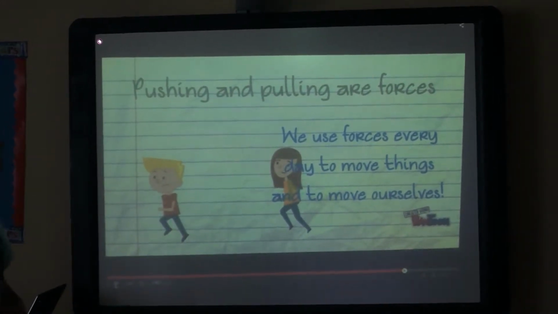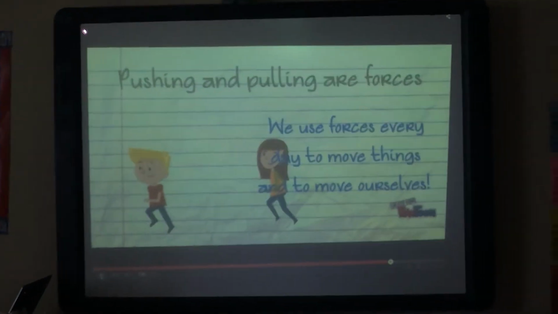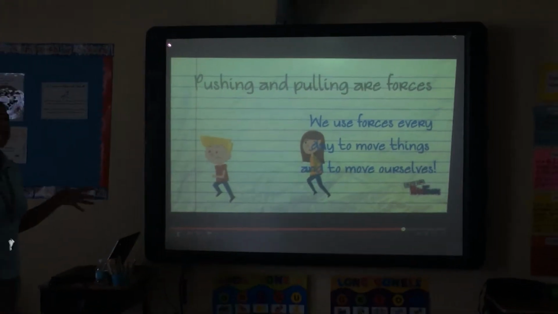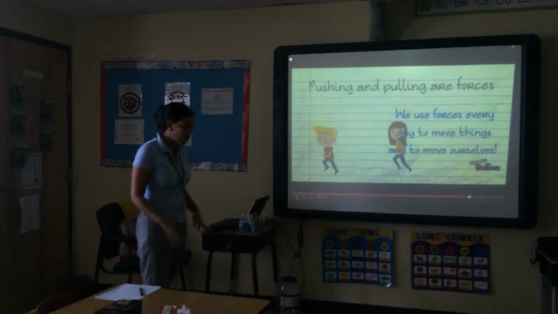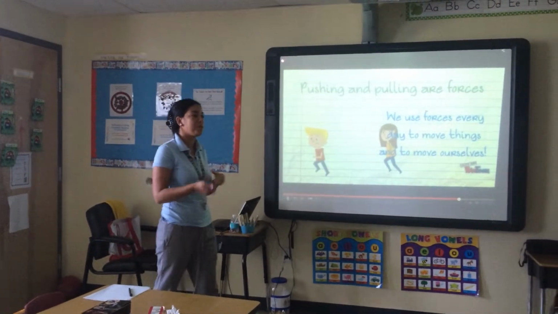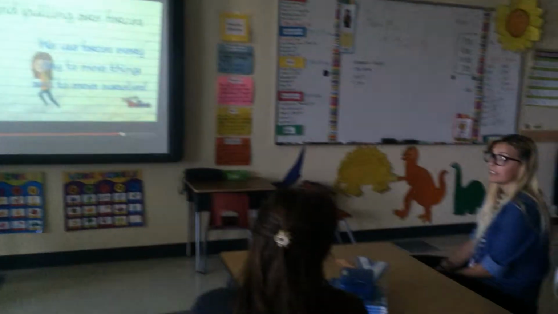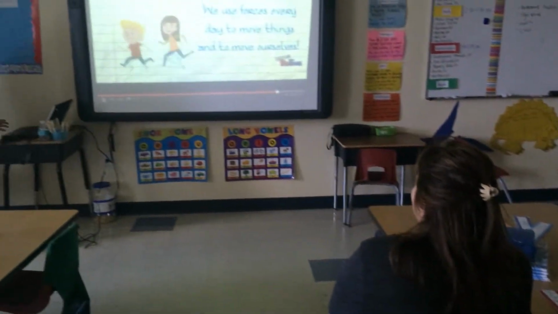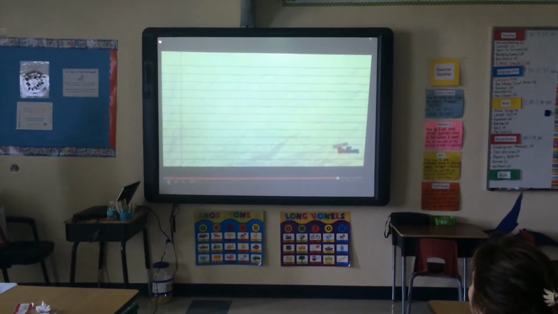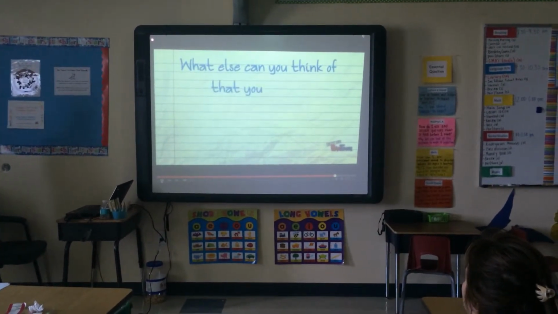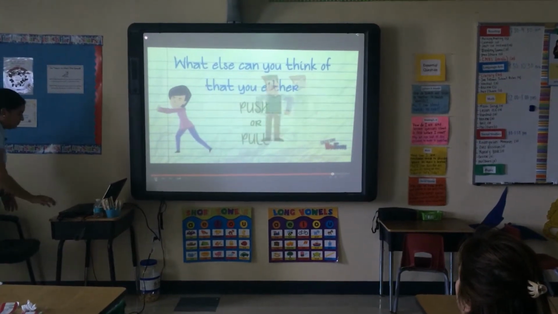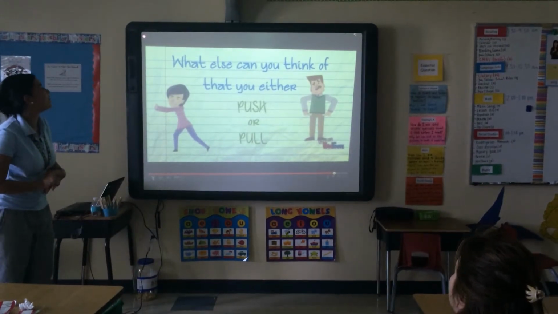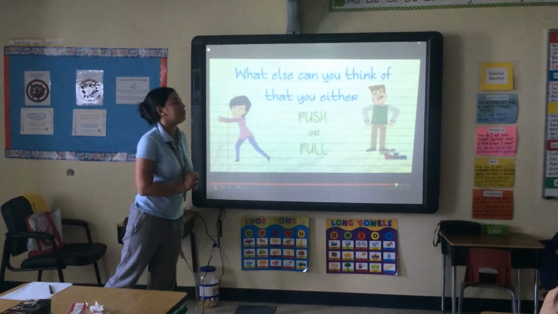Forces, and we use forces every day to move things and to move ourselves. So every time we push or we pull, we are using a force. Can you tell your neighbor, every time we push or pull, we're using a force? Every time we push and pull, we use a force. Okay, and then it says, what else can you think of that you either push or pull?